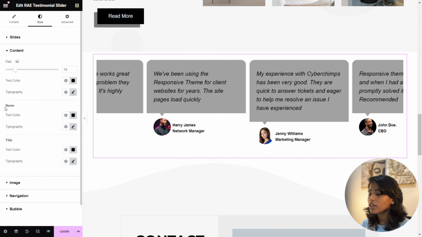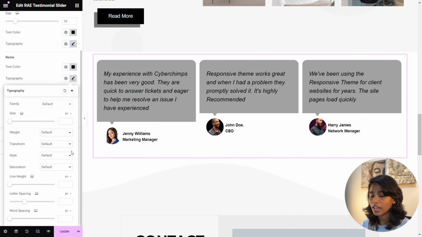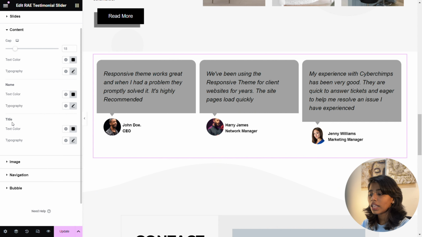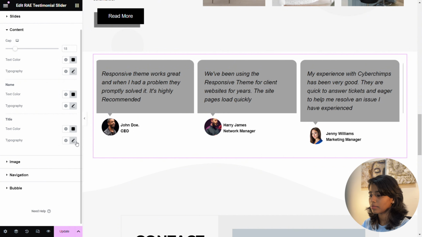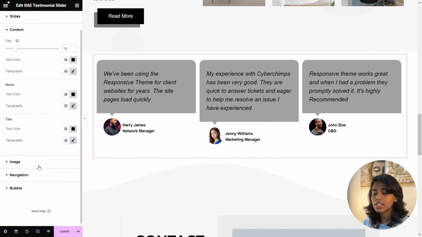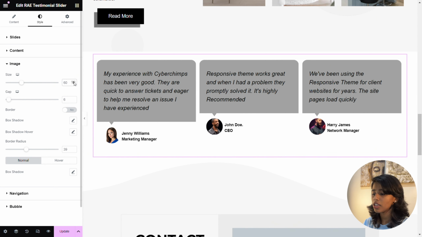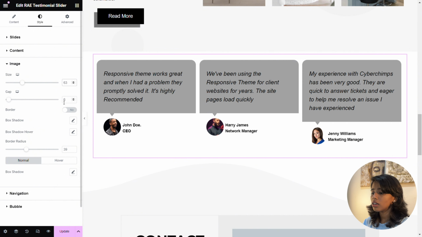In the Name part, you can change the text color of the name and also change the typography options of the name. Similarly, for the Title, you can change the text color as well as typography options for the title. Now the Image option lets you customize the size. Here you can adjust the size of the image. If you select Image Inline, the Gap controls the space between the image and the name and title.